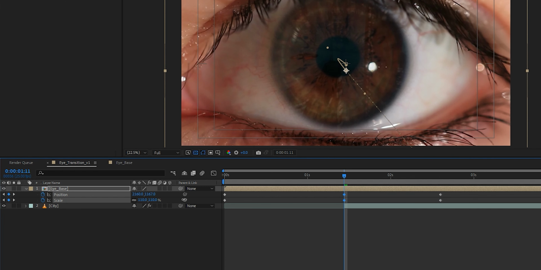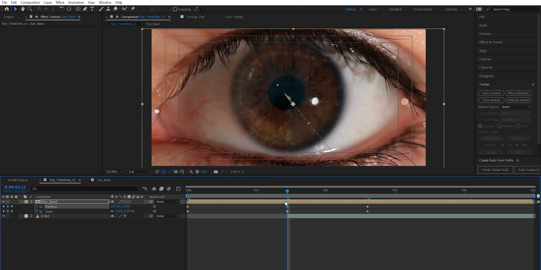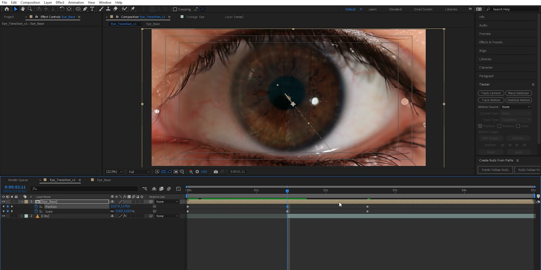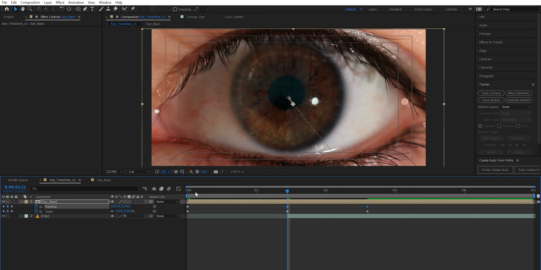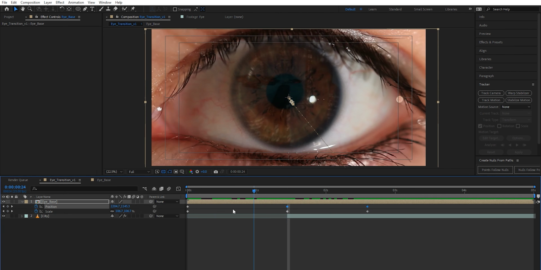Let's try and center this up a little bit as much as we can without it giving us black bars top and bottom. Now what I don't like, as you can see, if we go onto these position keyframes here, we've got a slight Bezier curve. So what I'm going to do is right click those, go keyframe interpolation, and change those to linear so that it moves in a straight line to this keyframe and then in a straight line to that keyframe.